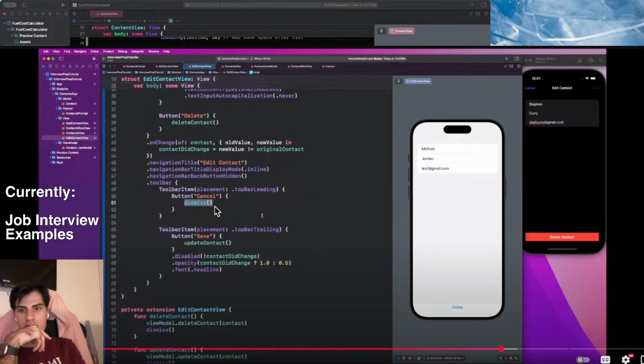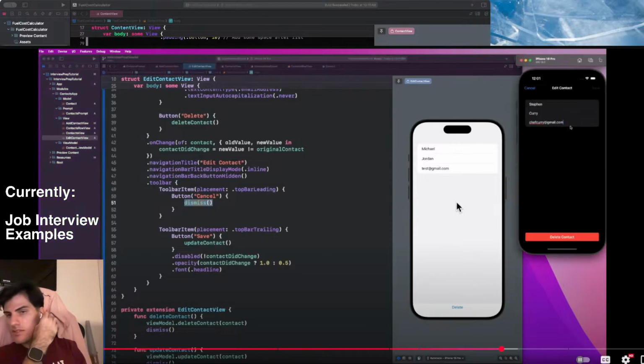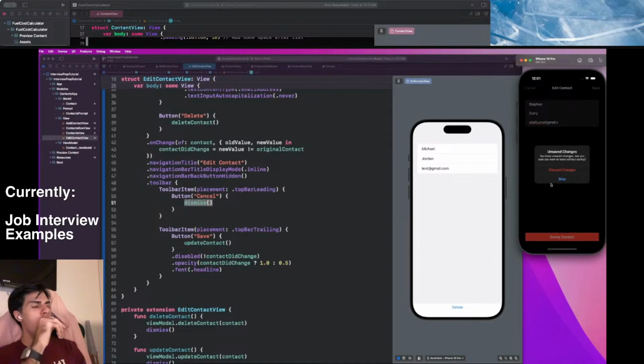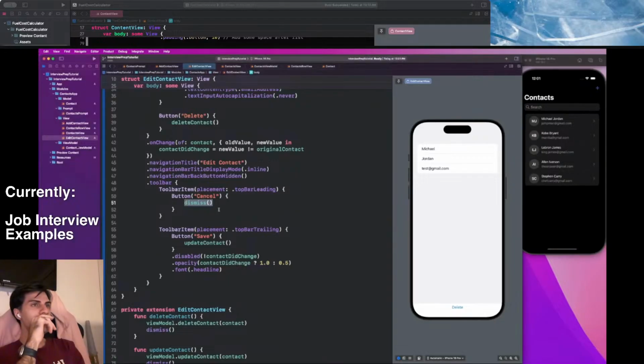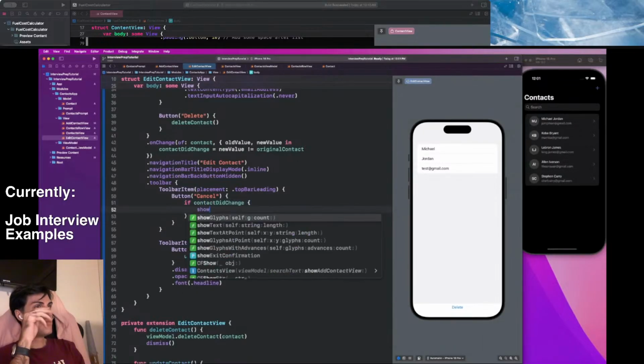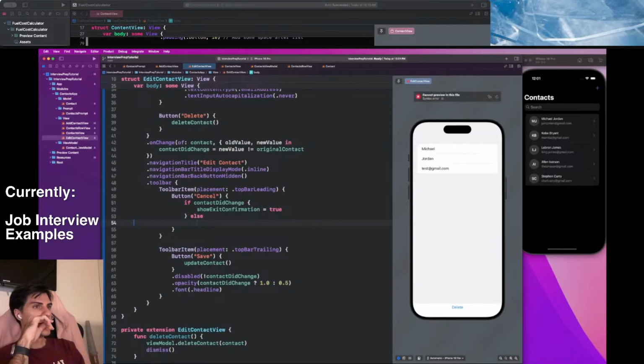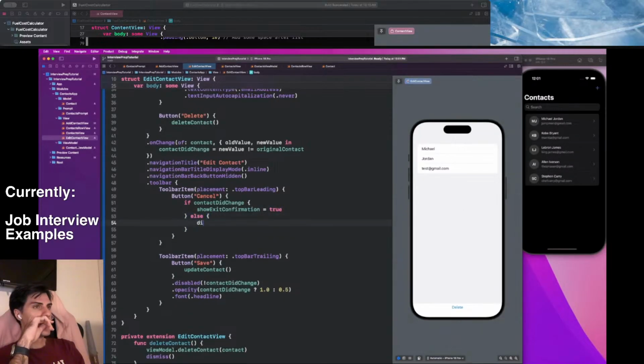If it has, then I want to present this alert, right? So for example, let me show you what it looks like. If I go here and change the contact and try to get out of it, it's going to say, hey, do you want to stay or discard your changes? So the logic for this should be pretty simple based on how we've structured our code. We just want to say, if contact did change, show exit confirmation equals true. Else, we'll dismiss.